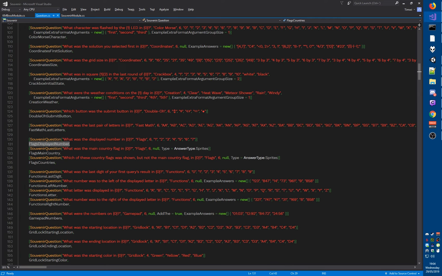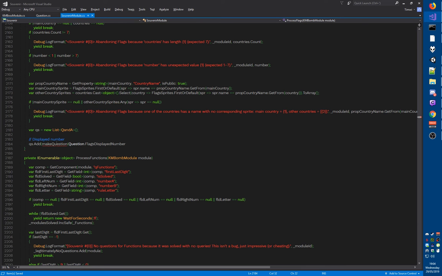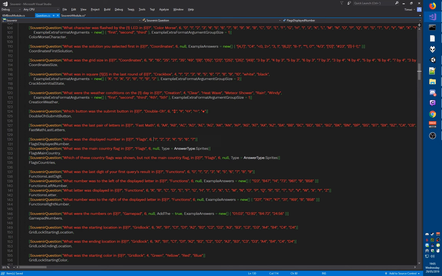Okay. So we have display number, we have main country of countries, and they use sprites. Yeah, I think this should be good. So now we need to add these questions. For the display number, the module key obviously is flags. There are no format arguments, so the correct answers are the number, right? So number dot to string, and the potential correct answers are already listed here.